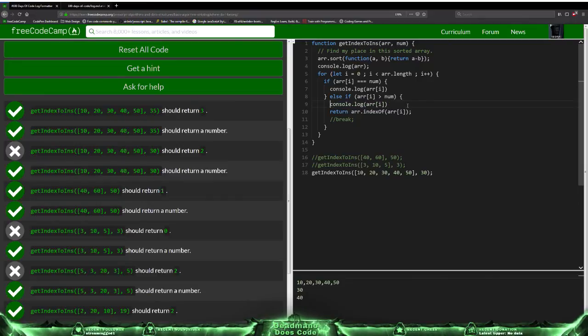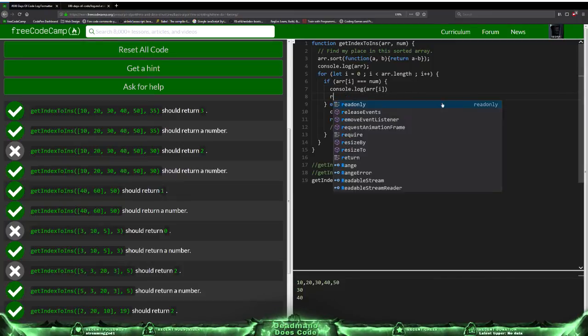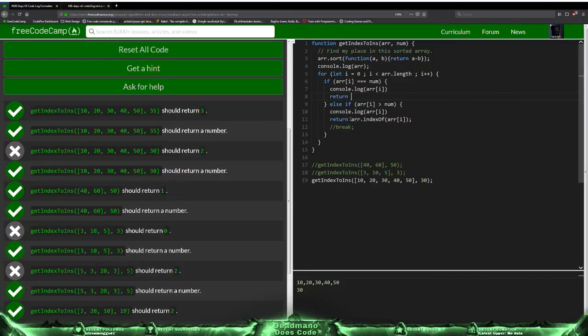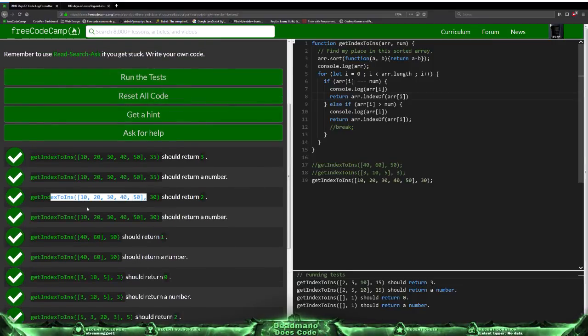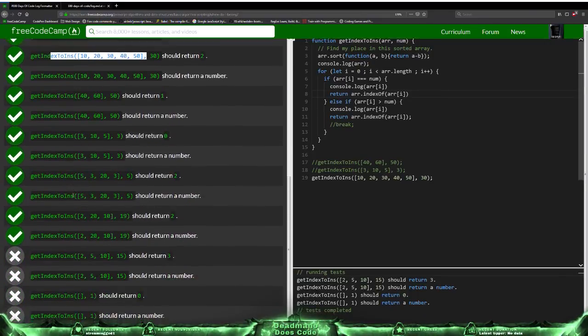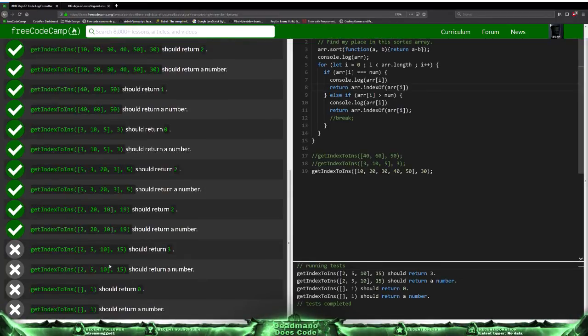Why are you still going down there? Oh, because it's continuing the loop. We're going to return out of that the index of the array I. So that should solve this one's problem. Yep. So that solves the majority of those. The only issues that we have are these, for whatever reason. So let's fix those test cases.